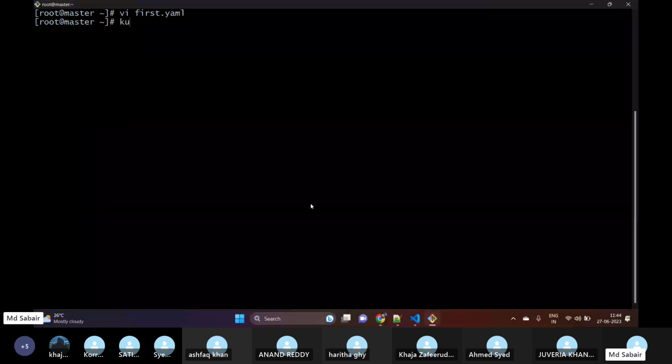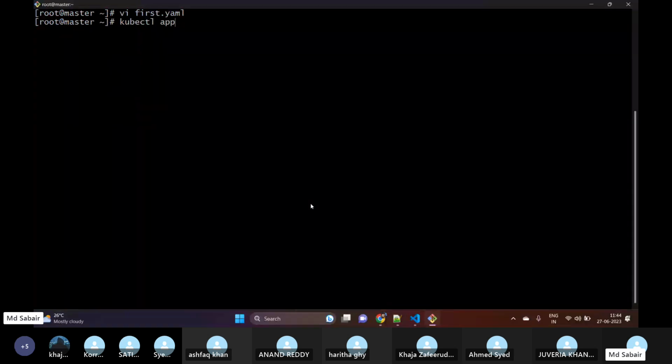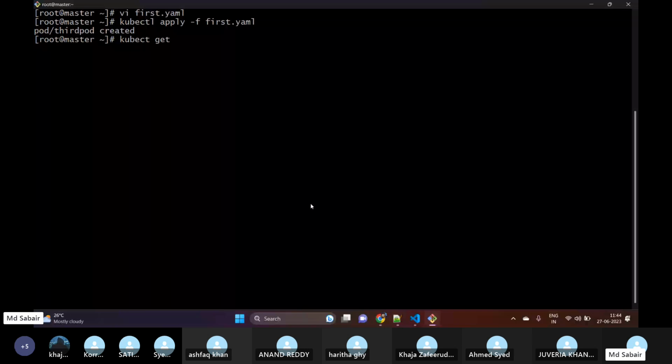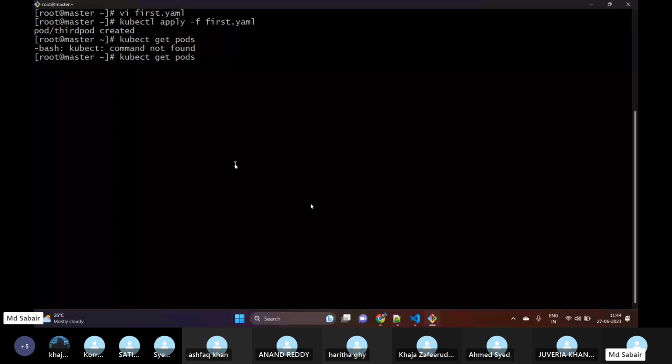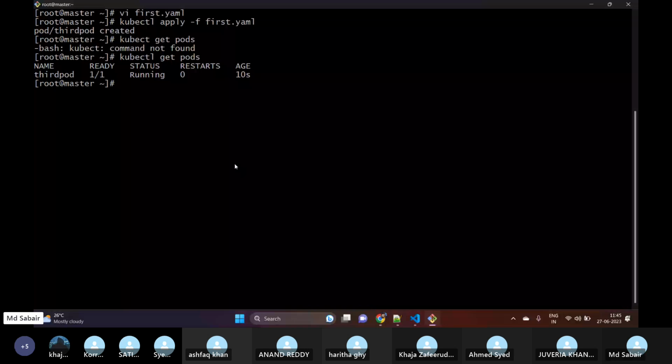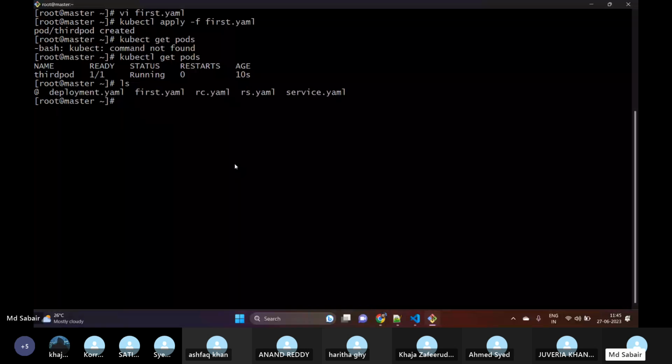kubectl apply -f first.yml. One pod has been created. kubectl get pod, and we can see one pod is running in the default namespace. Now it's time for us to create one service with node port. If I do ls, we have our node port configured. I think I have my YAML file here.